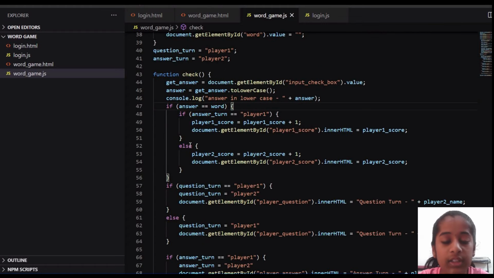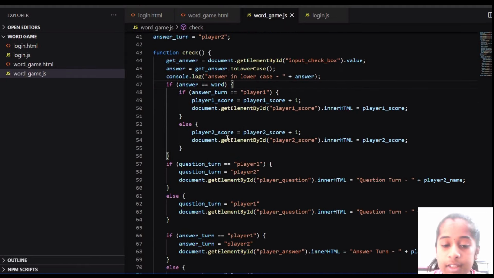And inside that if condition we have another if condition saying if answer turn is player 1's, if player 1 is going to answer, then player 1 underscore score is equal to whatever the score is plus 1. And then we're gonna display this player 1 score here. And if the answer turn is of player 2's, then player 2 score is equal to plus 1, and then we're gonna display the player 2 score.